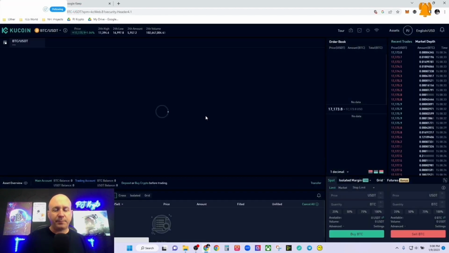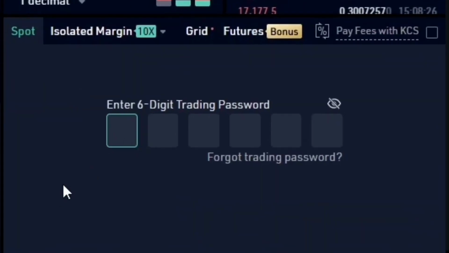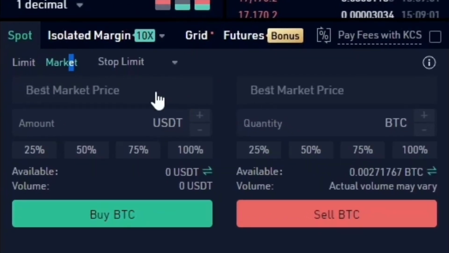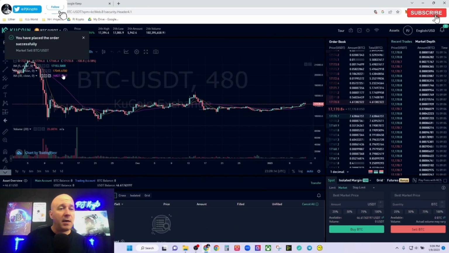Spot trading. And again, we're back here. Now I enter my passcode for trading, which is over here, and then you'll be able to execute trades. All right, so again, we're going to go to market order. After we've entered our trading password, go to market order, go over Bitcoin, click 100%, click sell BTC. And there you go, at the top left, you have placed an order successfully.